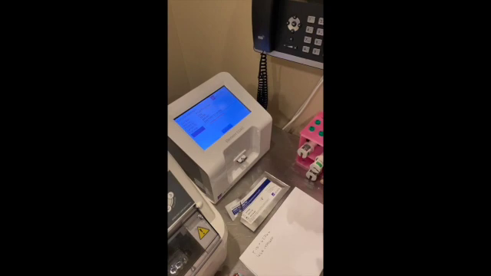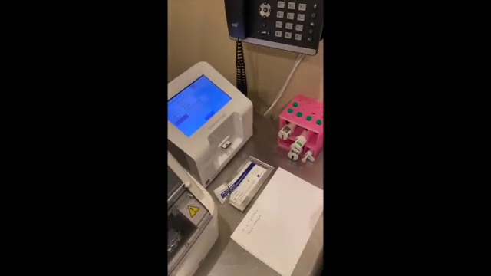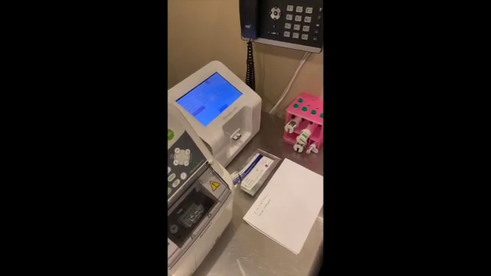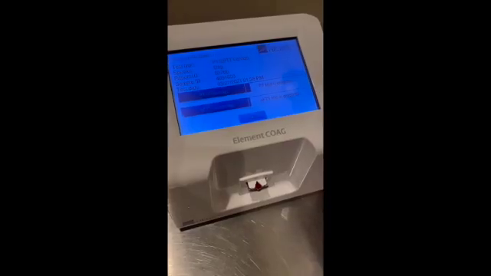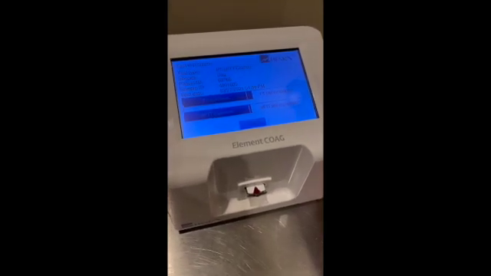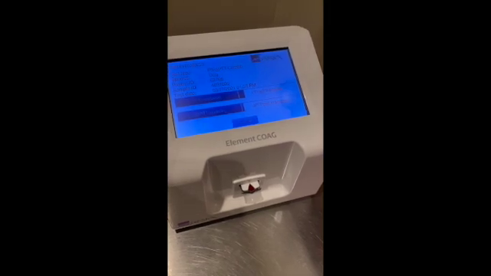It's warming up your cartridge. As you can see, our samples are running. And then it'll print out to the computer and they'll hand the results to the doctor.